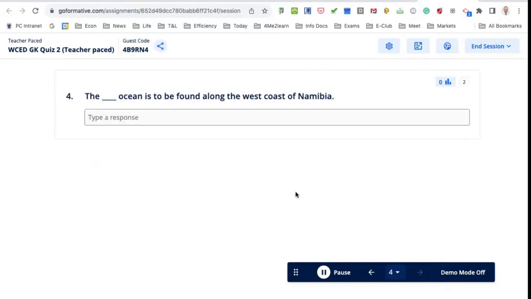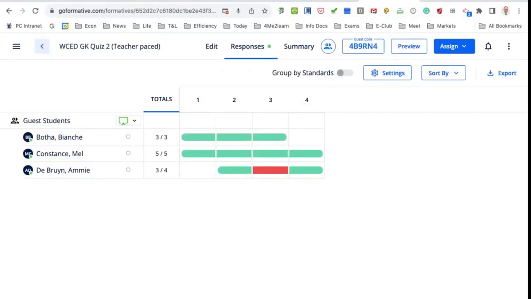Last question. This is one where the learner is going to type in their response. What I need to tell you is that in my answer key, I've typed in the various ways in which the learner might have written their answer. Some of you will know this. Let's have a quick look. Two people have got it right. That's fantastic. Just waiting for the last person.